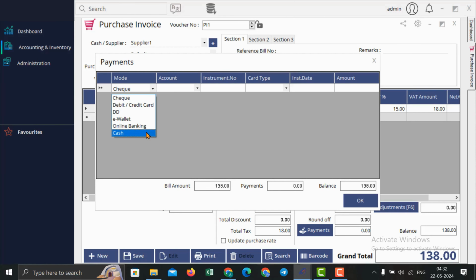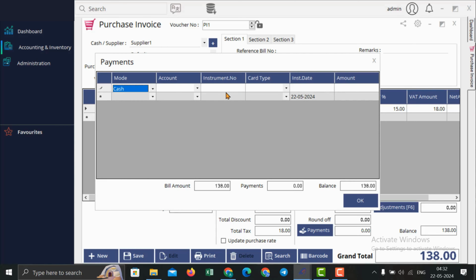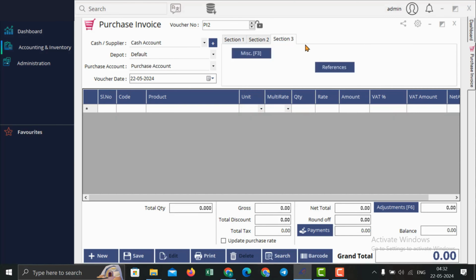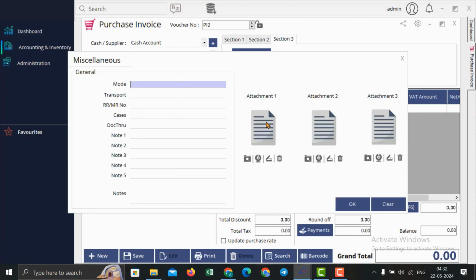So if you want to make any payment at the time of invoice itself, you can select any method here. If it's a cash, simply select cash and you just type it here. For example, I'm using partial payment, and here you can see 100 payment and 38 as balance. Like this, you can make the payment. This is a normal scenario, and we have section 3 where you can attach any document based on the invoice, any image, PDF, or Word. 3 different attachments you can use, and also we have different user feeds where you can type your own custom texts based on this invoice.